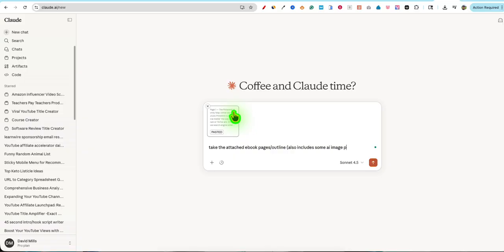Now, here is the pivot. ChatGPT is great at writing, but it cannot design a PDF to save its life. For that, we need a coder. We need Claude. I am highlighting everything. The outlines, the text, the image prompts, the headers, all of it. Copy that. We are over in Claude AI now.